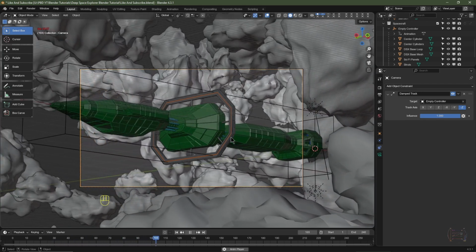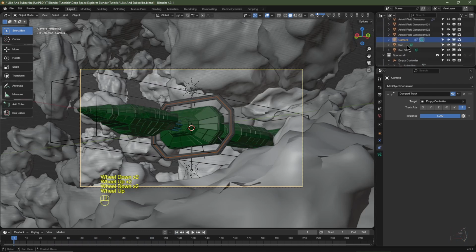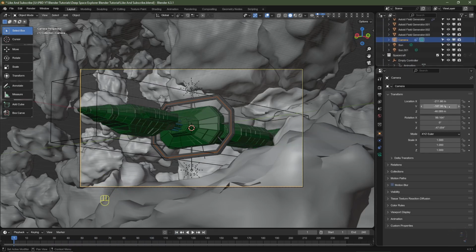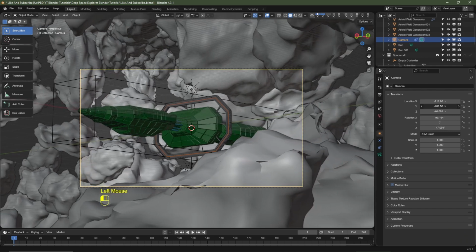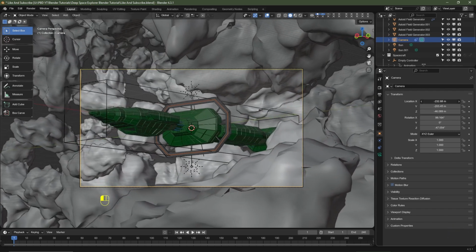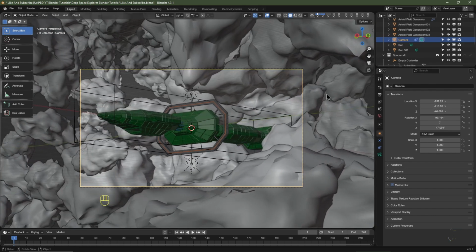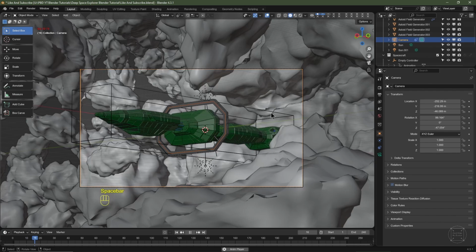Excellent. Maybe I want the camera to be a bit further away. So with the camera selected, I'm going to go to my object data over here. And on the Y location, I'm just going to drag this back to round about there, maybe drag it on the X-axis to round about there. I'm just going to tweak this until I've got everything in frame. Okay, I'll then hit play. Just see what we've got.